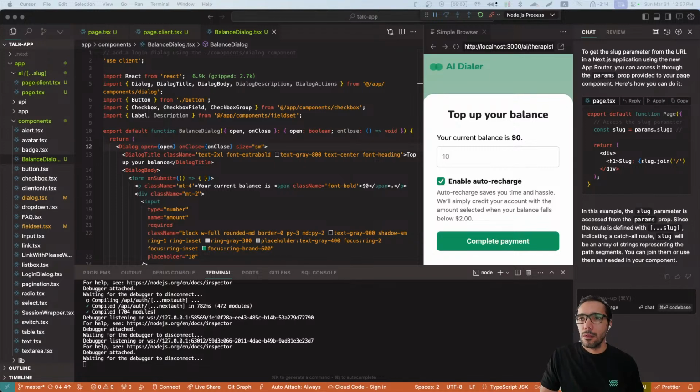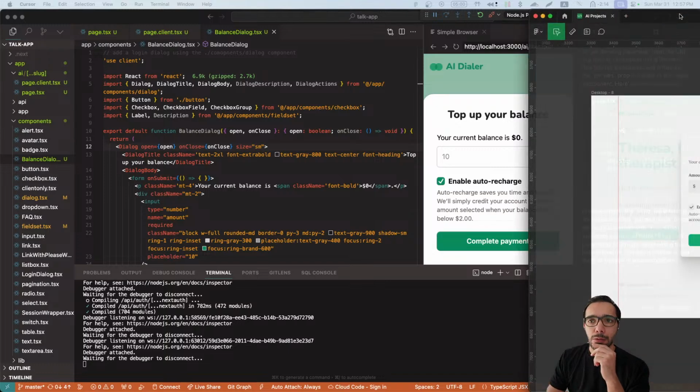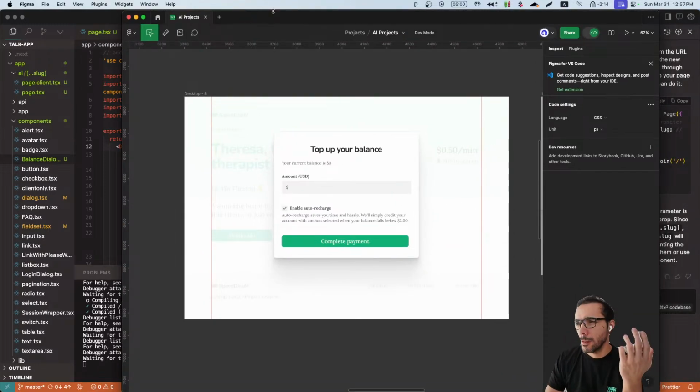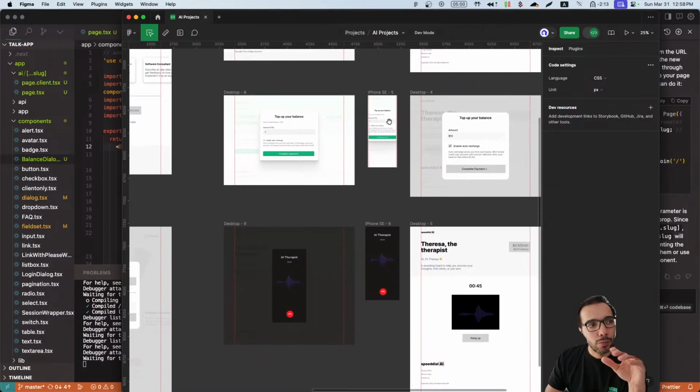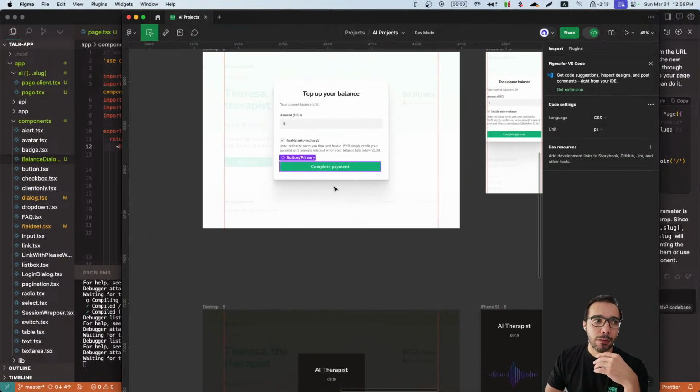Right. Continuing the stream, I did one earlier today, and now we're gonna continue working on the top-up screen. I've actually got it done for now. I think the only thing left is wiring it up so that it actually works and redirects you to Stripe when you click on complete payment.